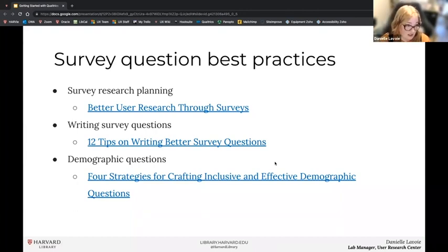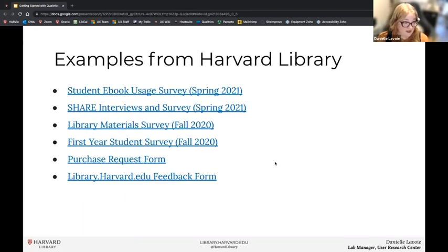But of course, it depends on what you're asking. And these resources can help you with creating those survey questions. But again, this is a bigger topic and a little bit much for today's presentation. We do have some examples from Harvard Library of surveys that we have done, also with some of the research questions that we've asked in our UX wiki.